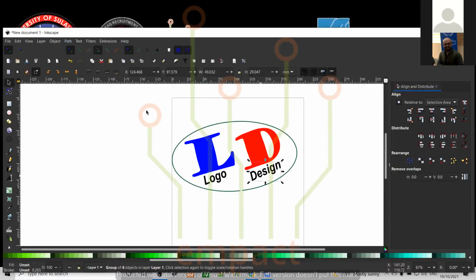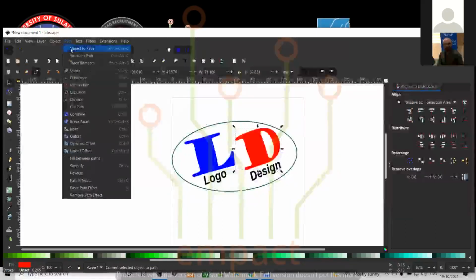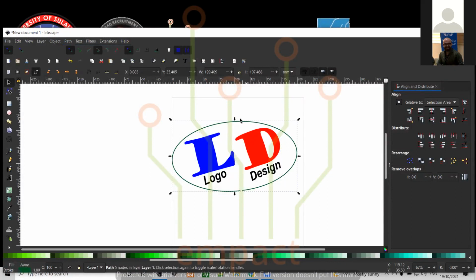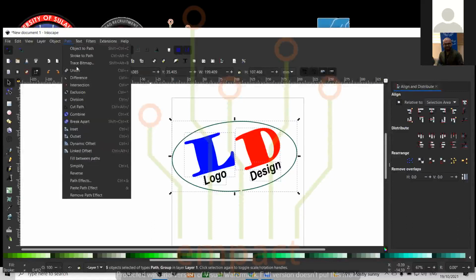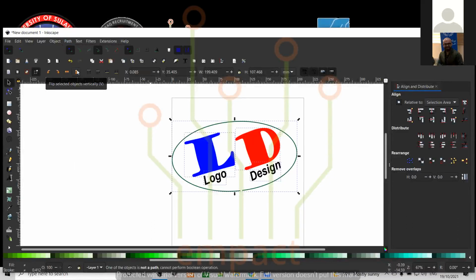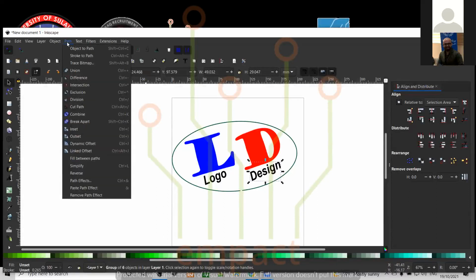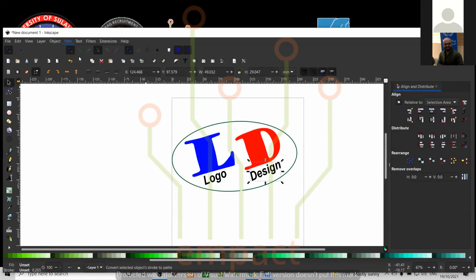Object to path. Object to path. And these are object to path. I guess, yes, I think we did it. It's object to path. So Control A. Now union them. I just changed all of them to path. Let's just sort them.